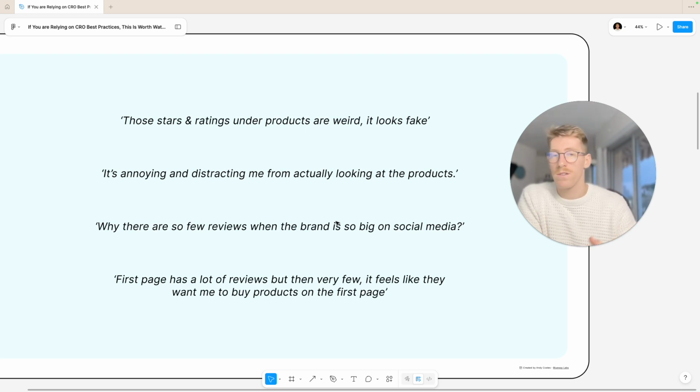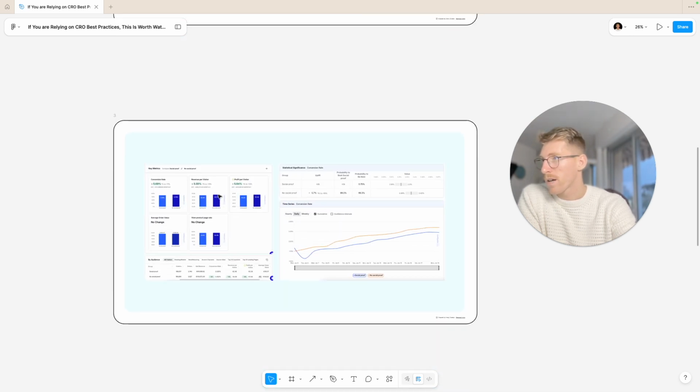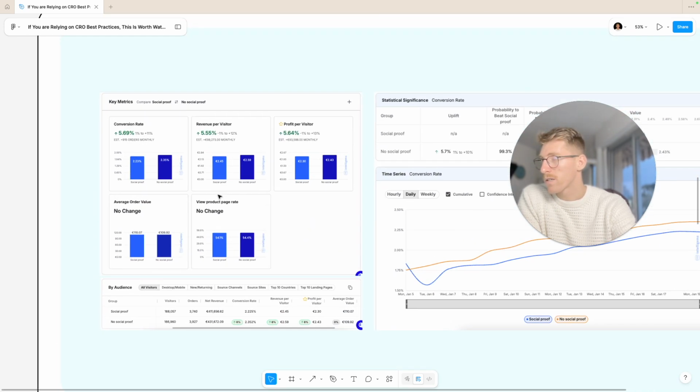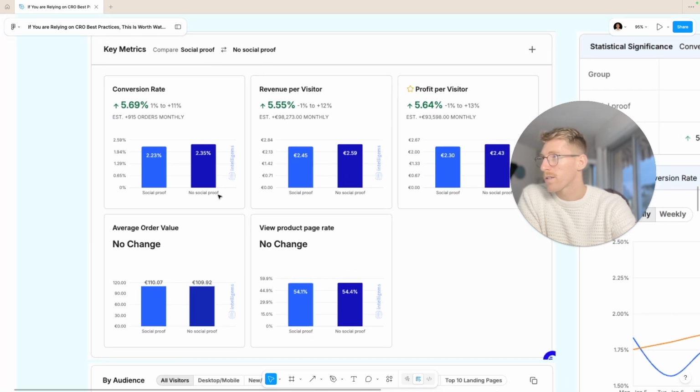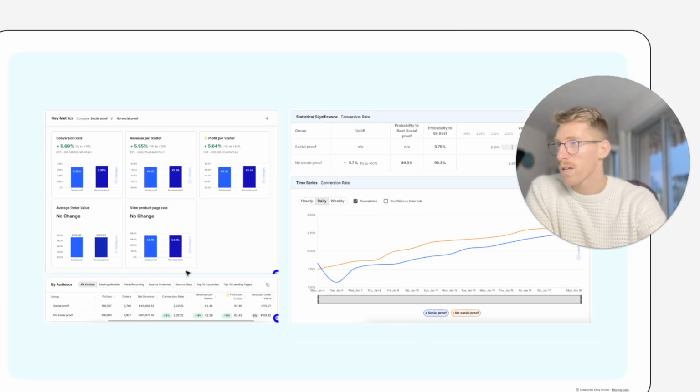So here I tested removing social proof on the product tiles from collection pages, and I ran the test for 2 weeks on Intelligems, and I detected a plus 5.69% increase in conversion rate with a 90% confidence level. If you want to check this data in detail, I will put a link to this Figma in the bio so you can have a look at this and even save the slides if that's useful for you.